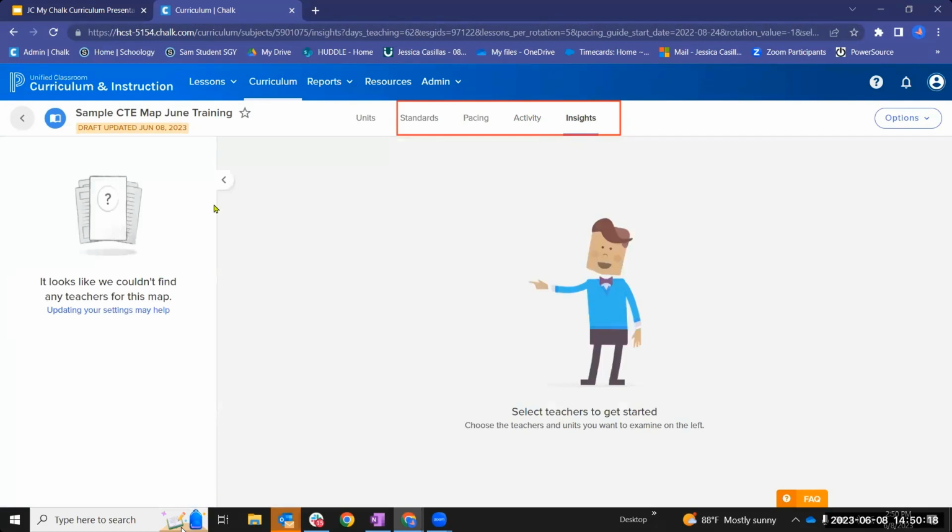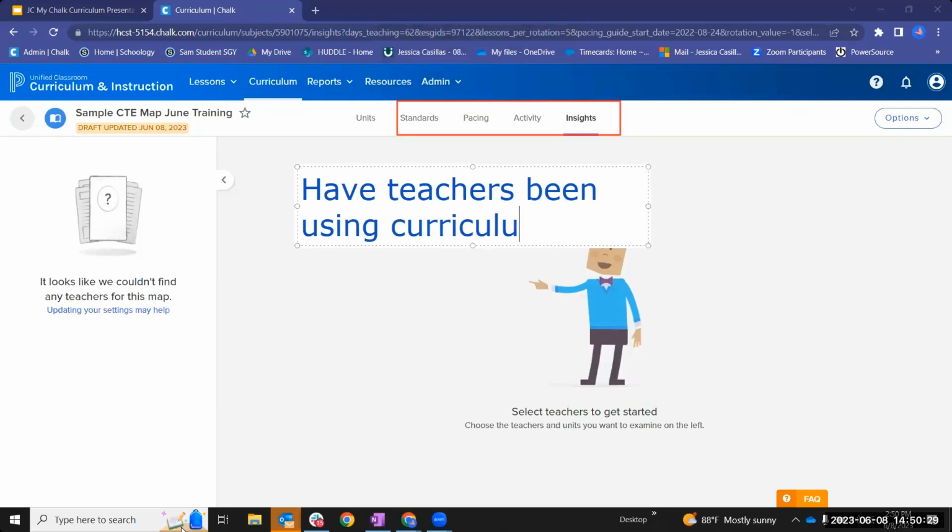Insights. Insights is going to be in the long run, have teachers been using curriculum content? That's what we will find out here. When we go over lesson plans, if we have used the curriculum in lesson plans, you would know.